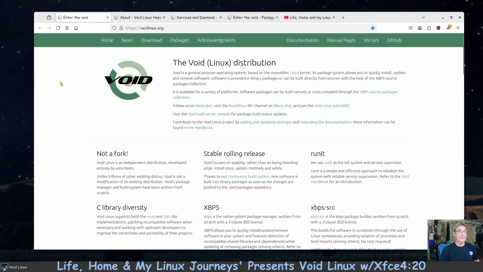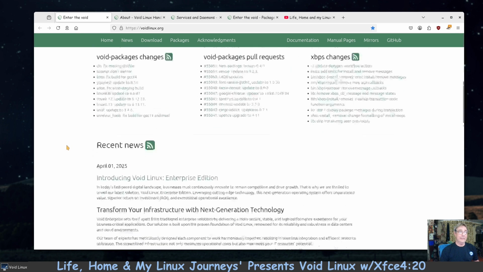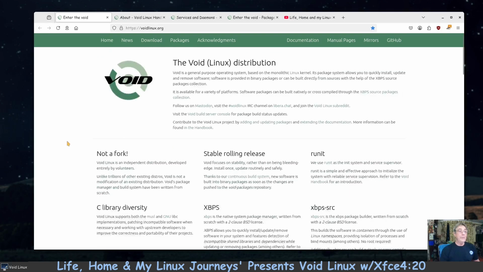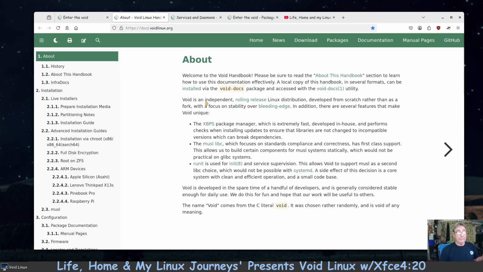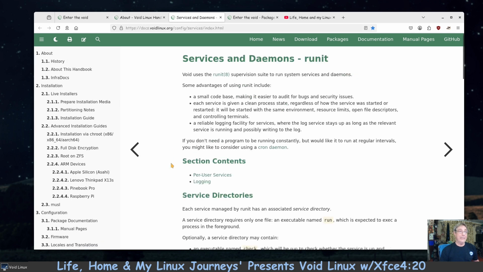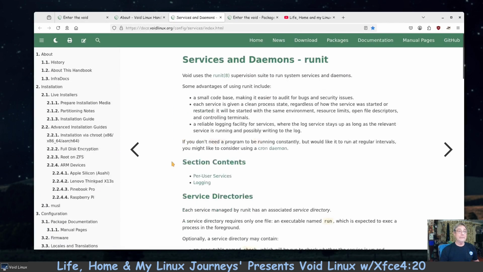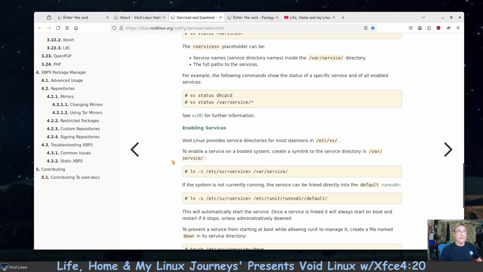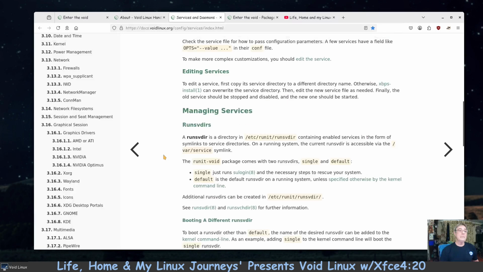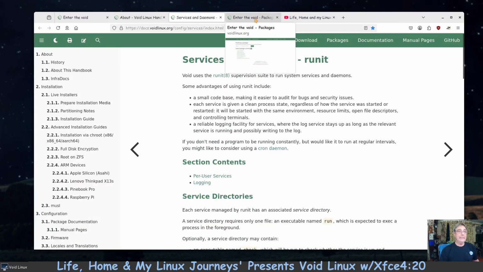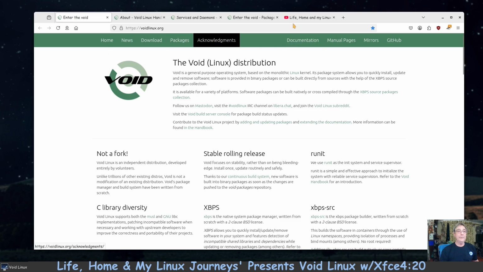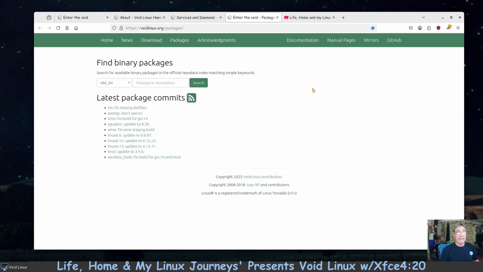Before I get to it, let's look. This is their homepage right here, and it's an incredible read with a lot of information on it. Services and daemons, you might want to look through this. It uses SV for its init system, and here's where you search for packages. All of this can be reached right here.